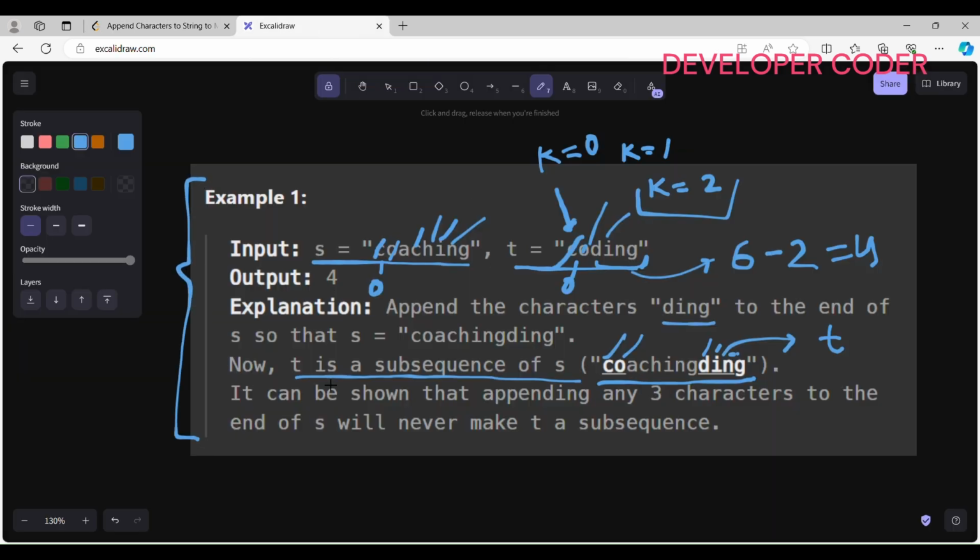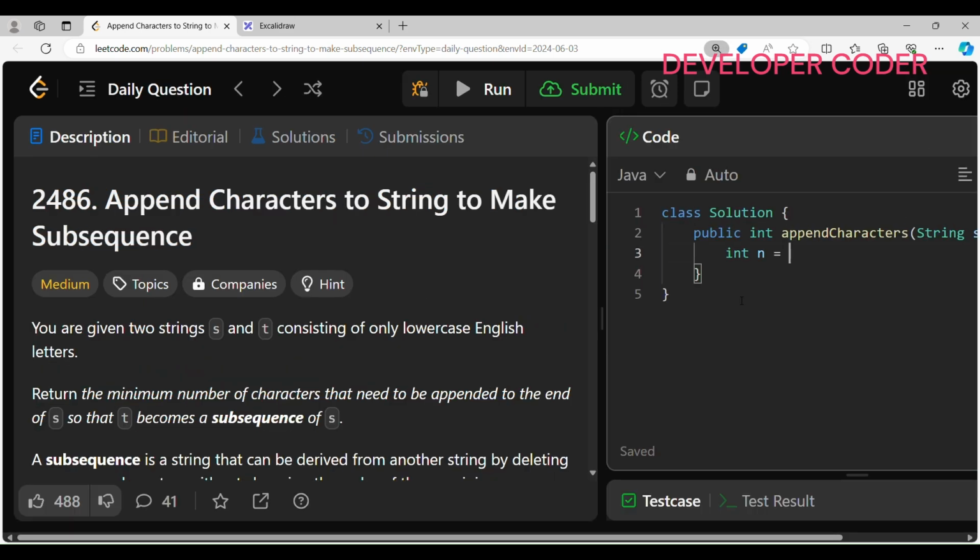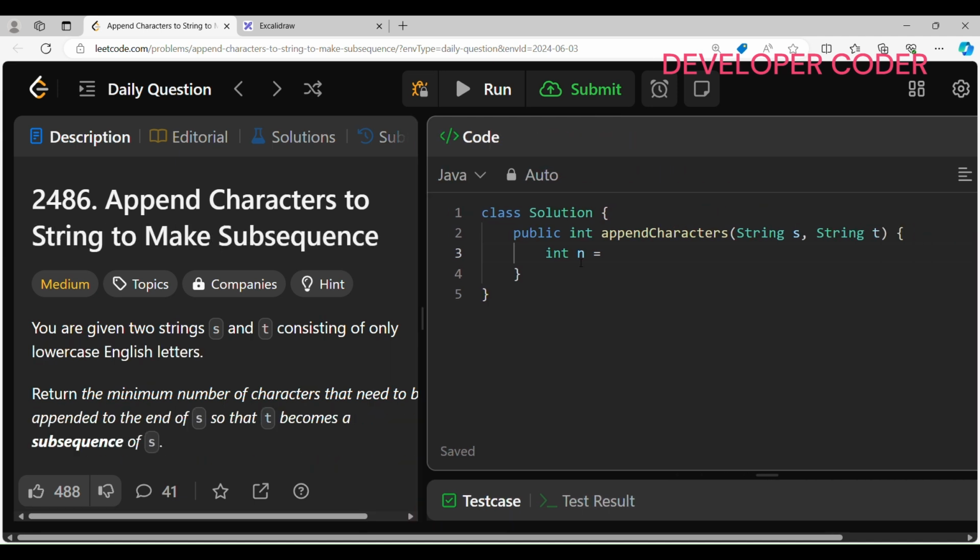Now let's move to the coding part. First let's calculate the length of my string S. Let me zoom it. Int n is equal to s dot length. Code is going to be very simple, just a few lines. I don't know why this problem is of medium level. Int m is equal to t dot length. Before iterating over my string s, let's initialize my K as 0.